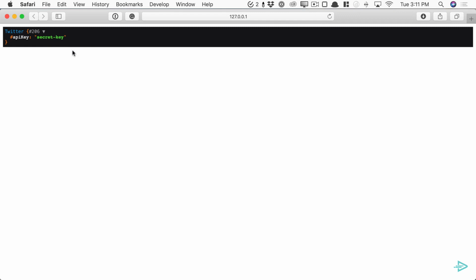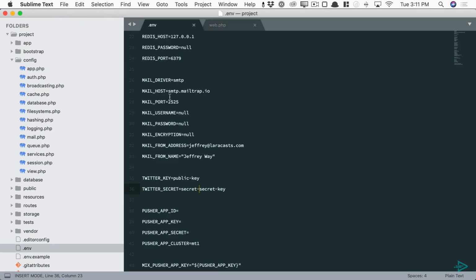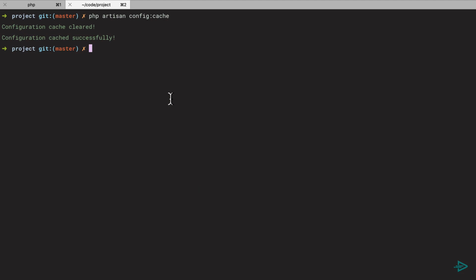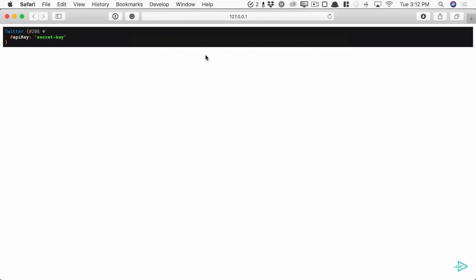So if you ever fall into this trap where you're changing values and it's just not being reflected, ask yourself, well, do I have a cached version of my configuration? And more often than not, that's going to be the case. So here's the rule. For development, there's no reason to do this. It is a performance optimization. We don't care about that for development. So I can say PHP artisan config clear. Now, if I come back and give it a refresh, it is reading from that file.